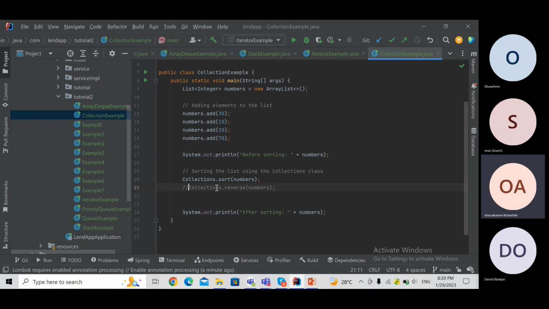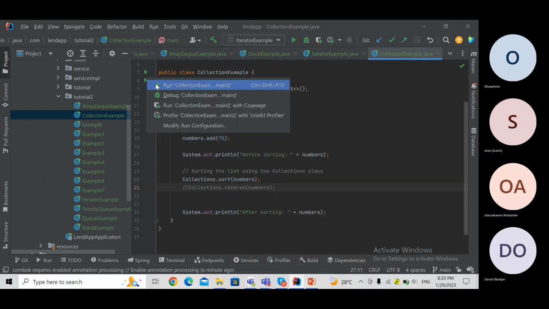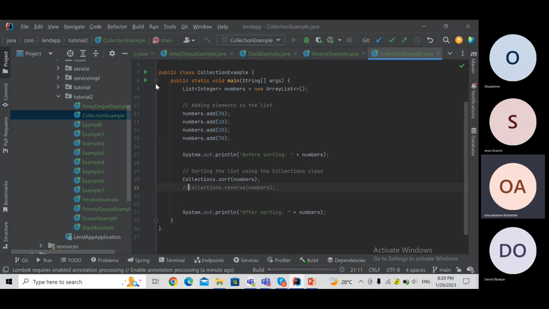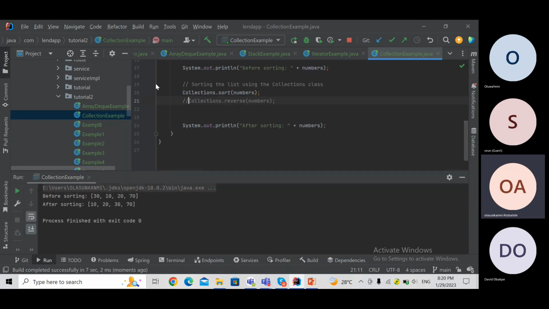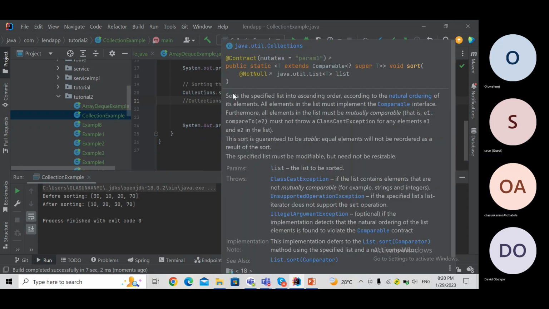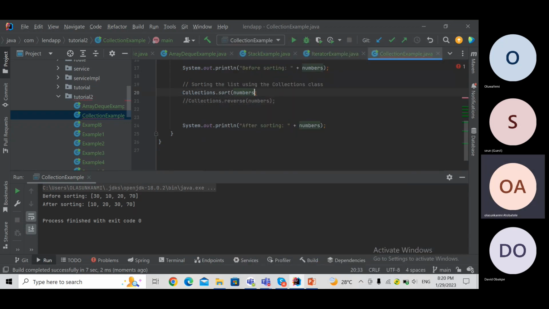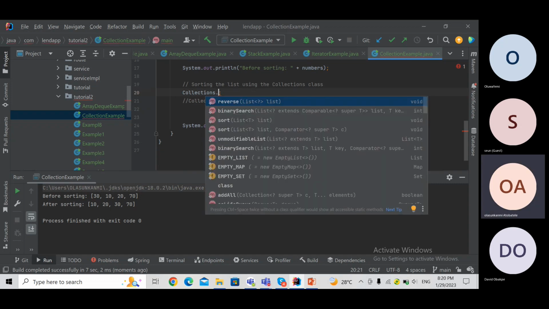So we can make use of collections to sort the numbers because it has the method which is called sort. So maybe you have many arrays of numbers and they ask you to sort the numbers. There's no need for you to write much logic or anything. Just add all those elements inside the list, then you make use of this sort. So it is just a method. It has many methods as well. You can see it has reverse, it has binary search, it has sort.